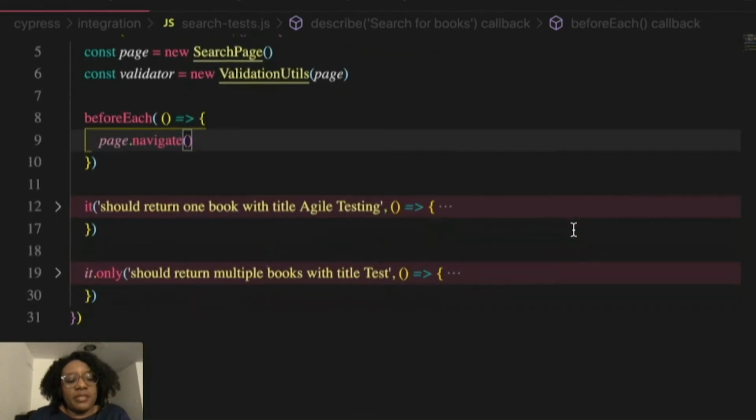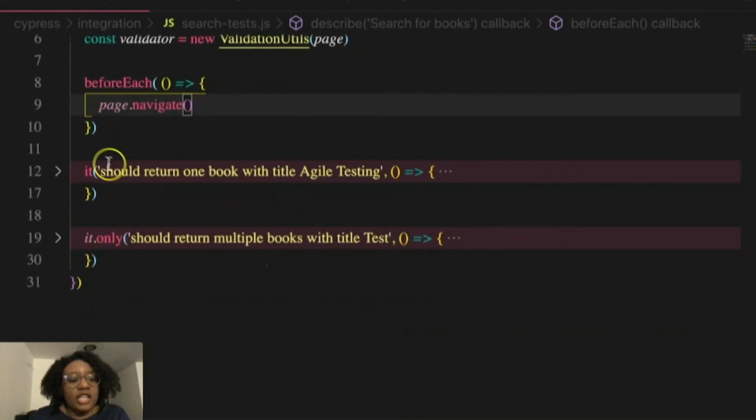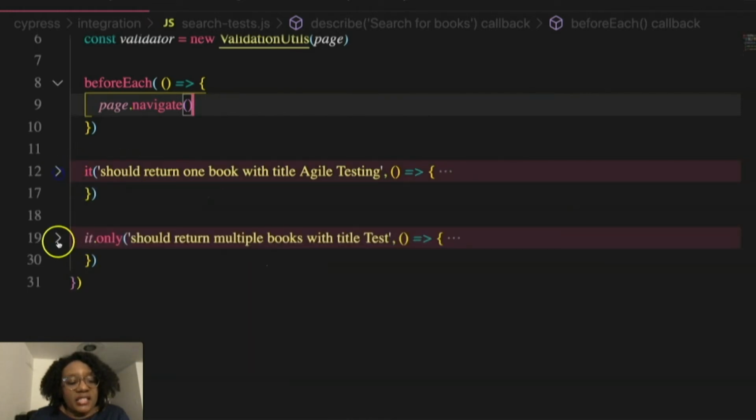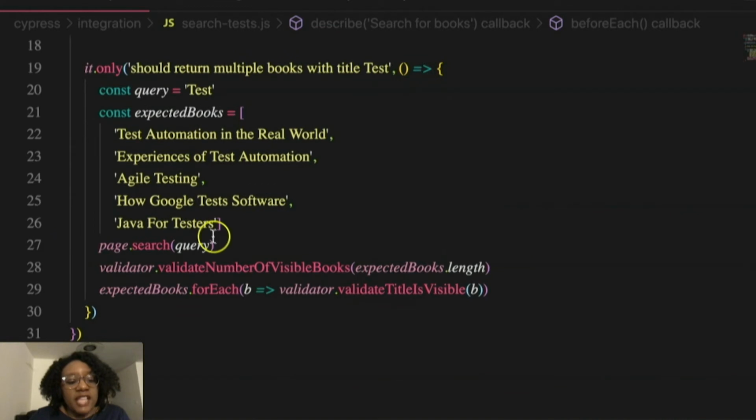All right, so we have our Cypress test here, and we're basically performing 2 tests. One where we're searching for one book with the exact title of Agile testing, and one where we're searching for multiple books by putting in some subtext. Let's look at the first test. We say we want the title Agile testing. We're going to search for this title. We're going to make sure that there's only one book that's visible after we search for that title. And we're going to make sure that the one that is visible is actually the right title.